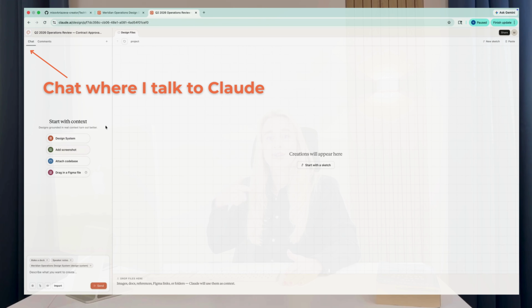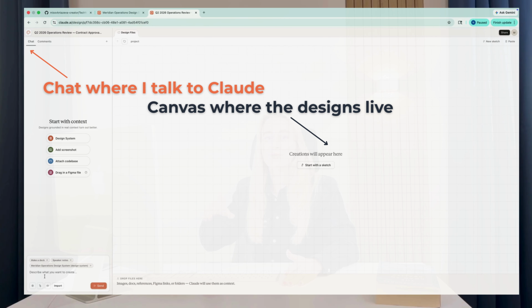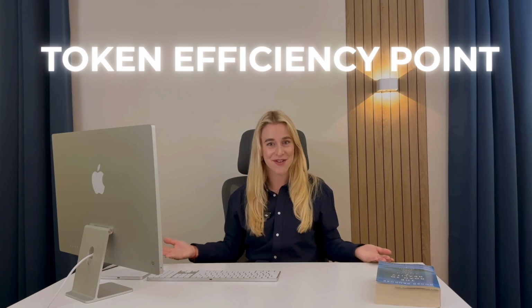Now I'm in the project workspace. Two-pane layout, chat on the left where I talk to Claude, and canvas on the right where the design lives. This is where everything we build for the Q2 review will exist. The workflow diagram, the executive deck, the team one-pager, the email draft, the LinkedIn post, all in one project, all sharing context. This is a critical token efficiency point.